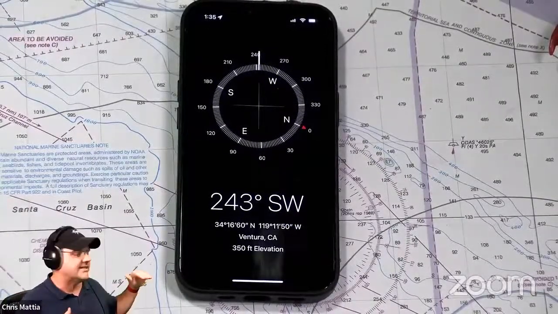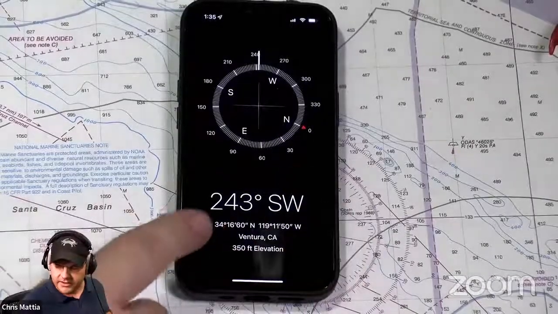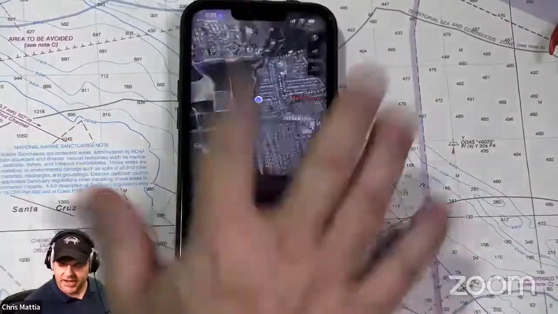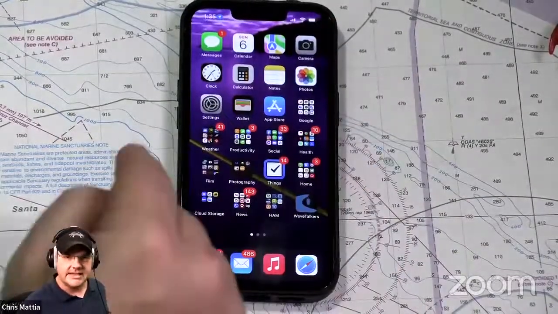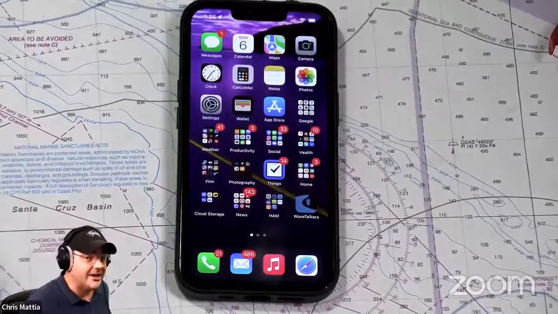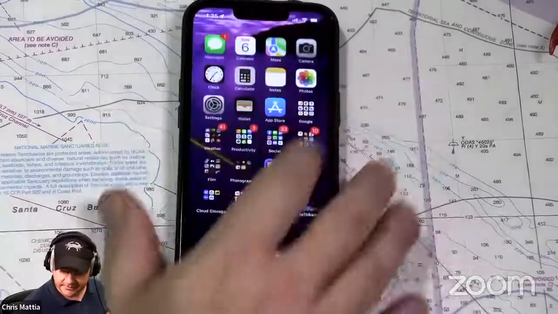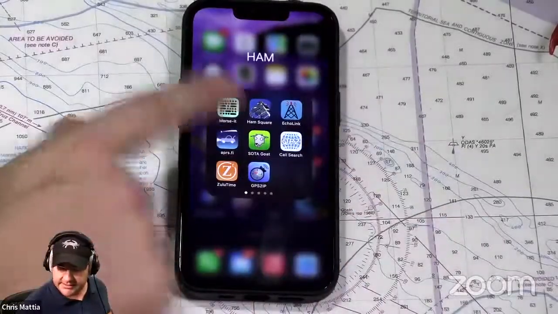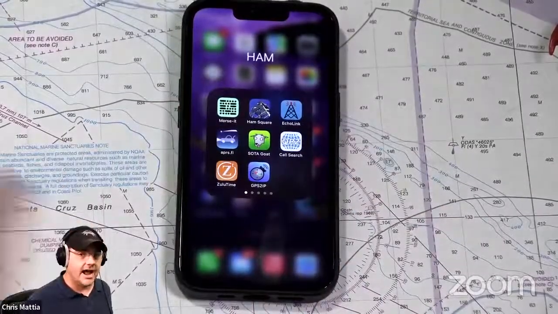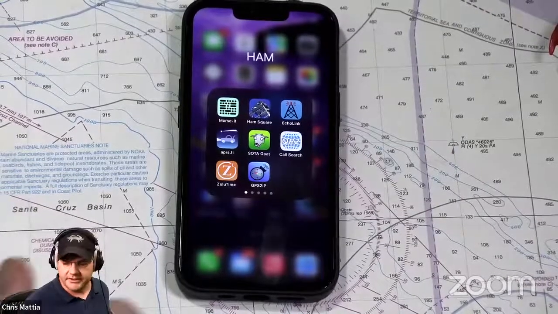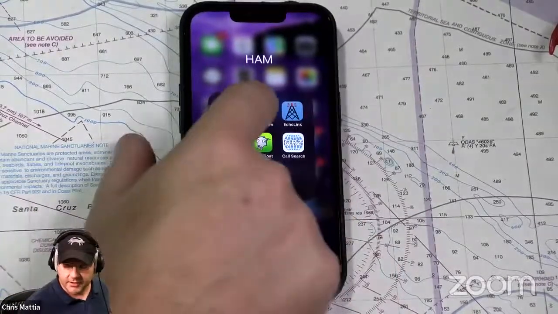How do you get to the decimal equivalent, though? Well, there's not a way on many of the apps to actually change the decimal equivalent inside of that app. So you just got to find a different app that's going to do that. So in this case, I've got an app on here that's called Ham Square. Now, it's an iOS app. There's probably something equivalent on Android. But I'll open up Ham Square.